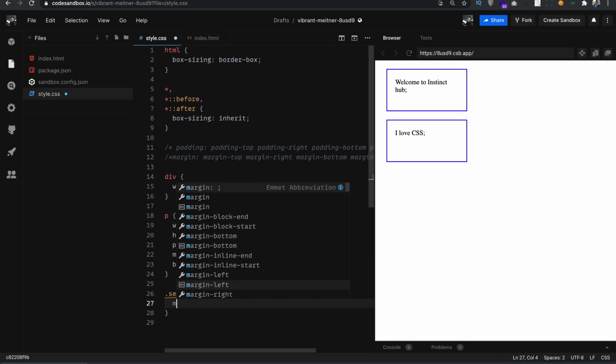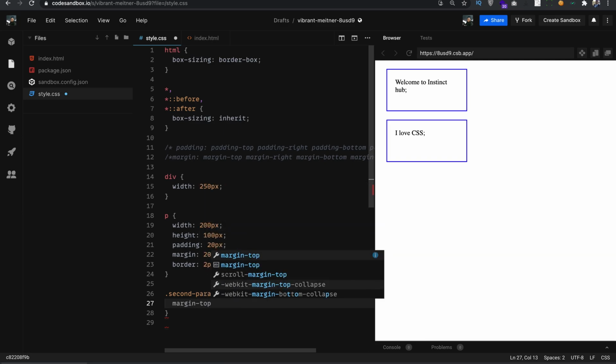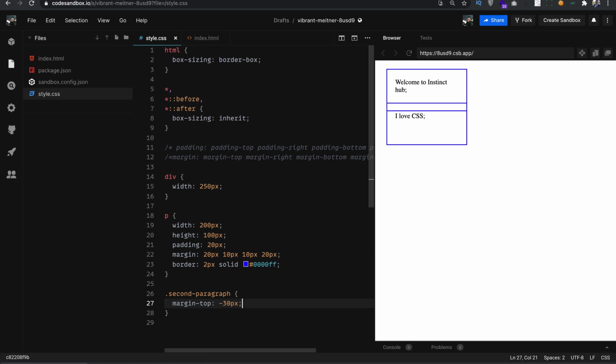So let's give it a margin top. We don't want to apply margin to all the sides at once. You can also specify the side you want to declare a margin for. For example, we just want to declare margin for the top part of the box, and we can say, okay, I want to use minus 30 pixels. So let's save. Can you see?